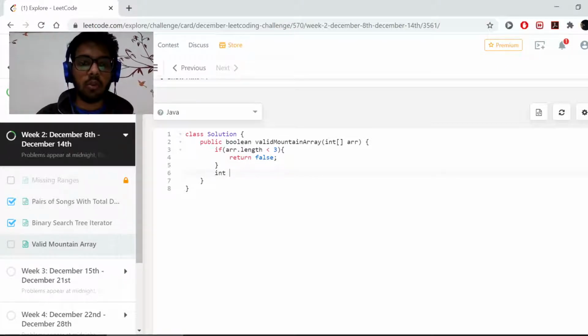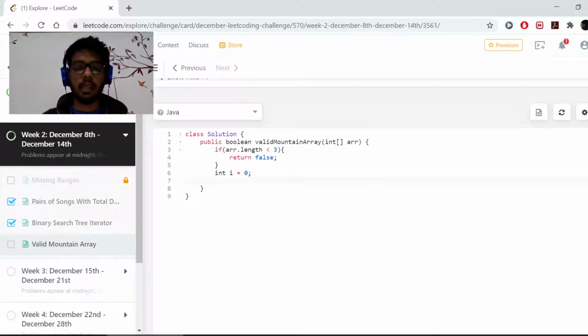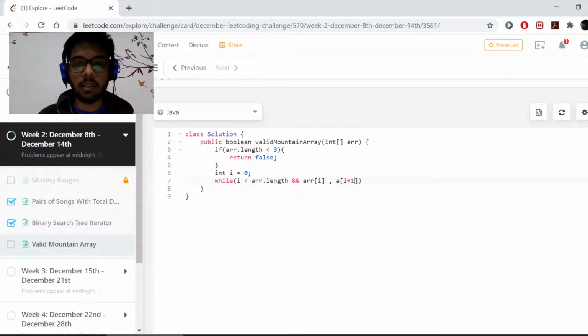Now I want to start with an int i, and while i is less than array dot length, because I don't want to go out of bounds, and the array's element should be less than the array's next element, in that case I'll just increment the i.